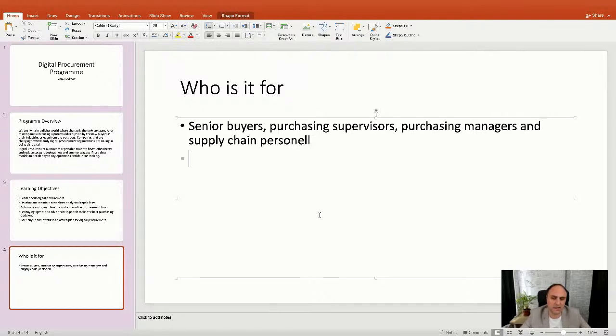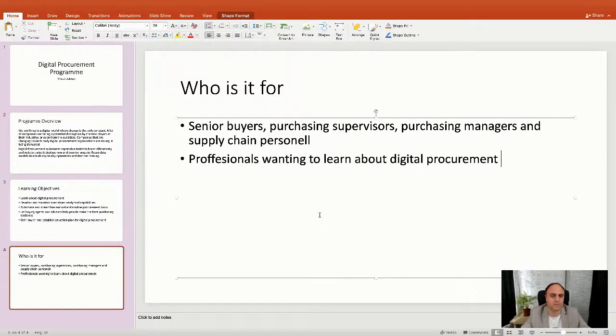This is like naming the potential attendees, and the next way of saying this is going more general, because someone maybe is not working directly, but they're interested. So I would say professionals wanting to learn about digital procurement. Let's see.